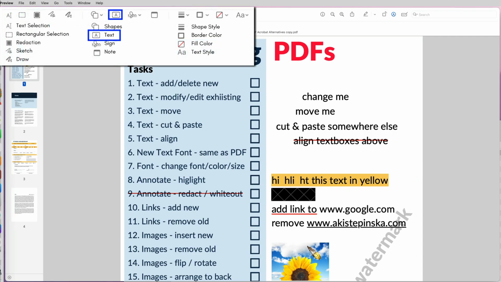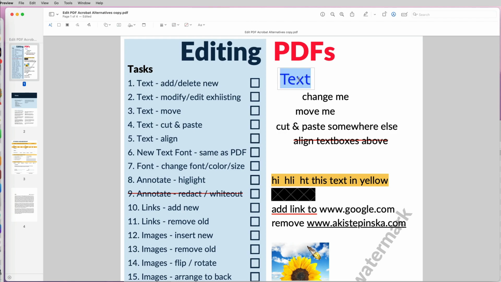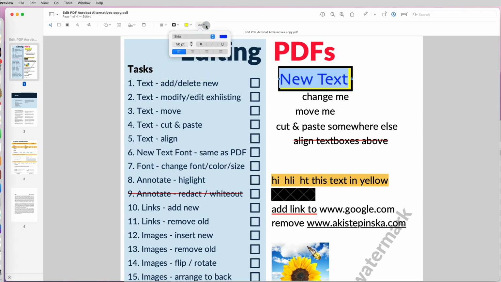You can use the text icon to add new text and reposition it where you like. Now you can just start typing into the box and you can reposition the box, but there's no guides or rulers, so you just have to kind of eyeball it. You can customize the border of the text box by changing the color of the border and the fill, as well as you are able to customize your text.